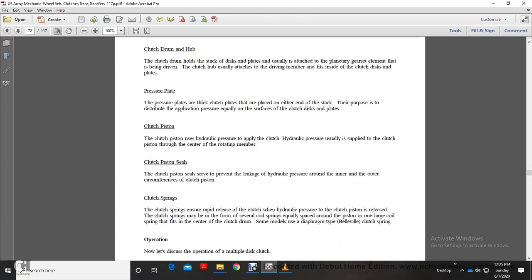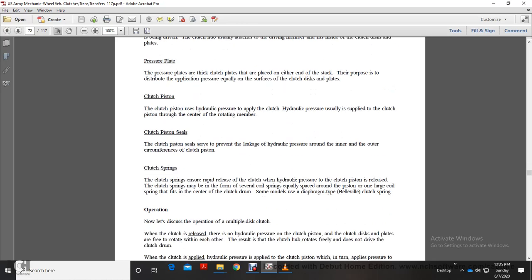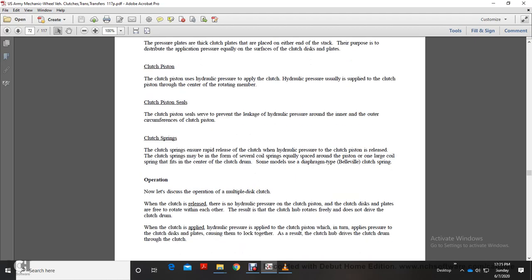Clutch piston. The clutch piston uses hydraulic pressure to apply the clutch. Hydraulic pressure is usually supplied to the clutch piston through the center of the rotating member. The clutch piston seals serve to prevent leakage of the hydraulic pressure around the inner and outer circumference of the clutch piston.